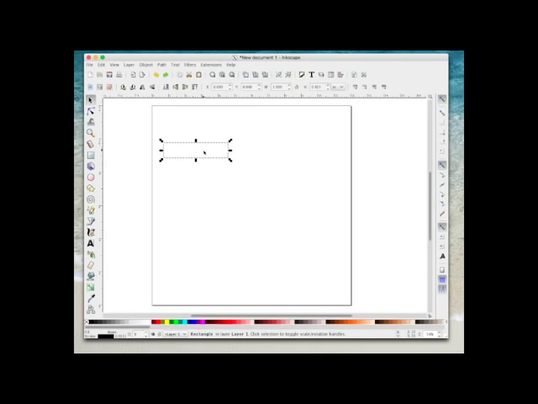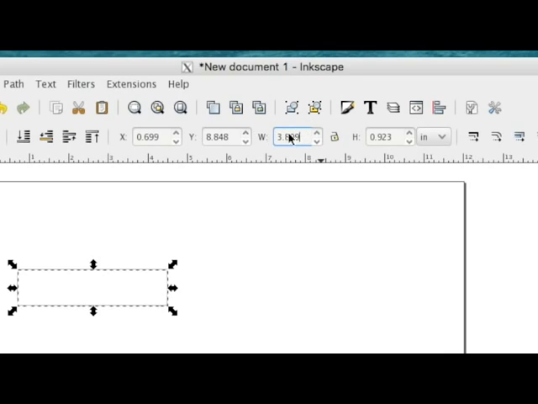So with the rectangle selected, I'm going to come up here to the width and I've got the padlock unlocked, which means I can alter the width and the height independently. I'm going to highlight the width, which at the moment is 3.8 inches, and I'm going to make it 1.75. And then I'm going to click in this next box, highlight that, and change that to 0.37 and hit return. That's not changed, so I'll just change that, 1.75.